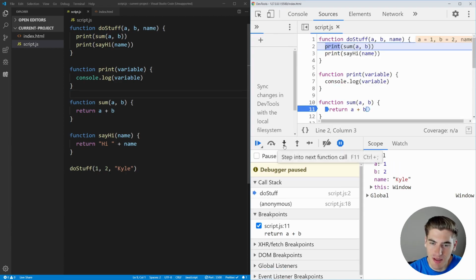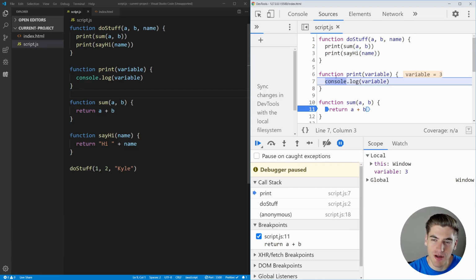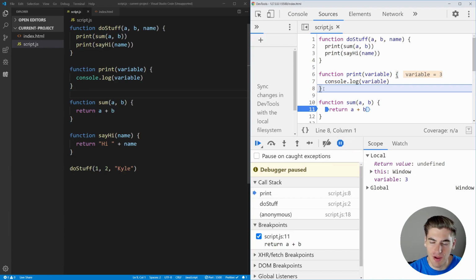So if we click step into here, where we're on this line where it's calling print, we're going to step into the print function. If I click this, you can see it's now running our code line by line, and we just jumped into this print function. And now here we can step in further and further and further as we need to. So this is just going line by line by line.